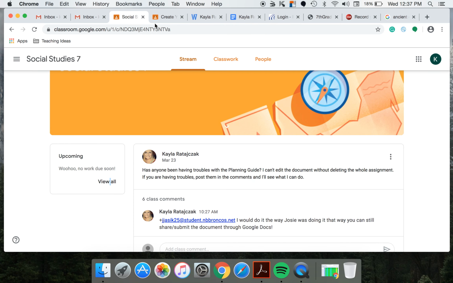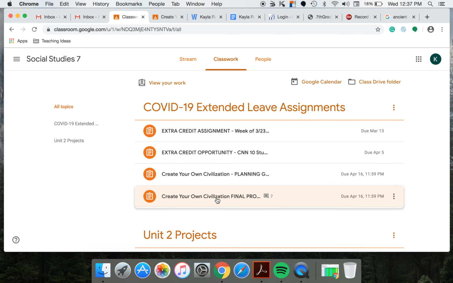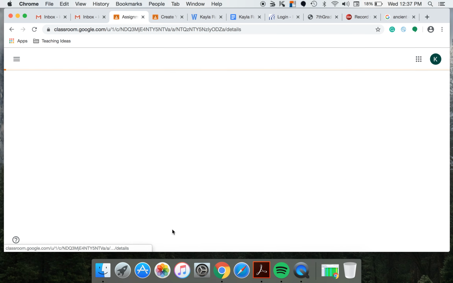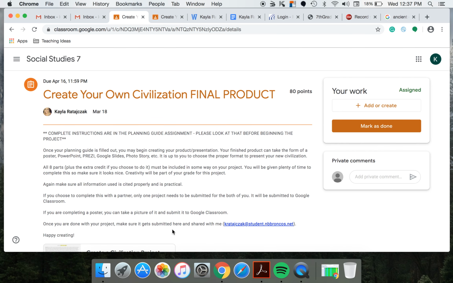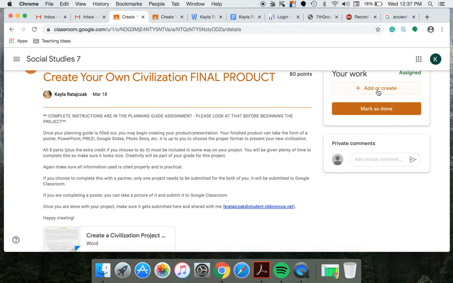So if we go back to our Google Classroom, go back to classwork, and go to the final project, and we're going to view the assignment. This is where you are going to add or create something. Okay, so this could be a Google Slides. It could be a PowerPoint. Maybe you have Microsoft at home and you want to do a PowerPoint. Could be a Prezi, could be a photo story, could be a poster.